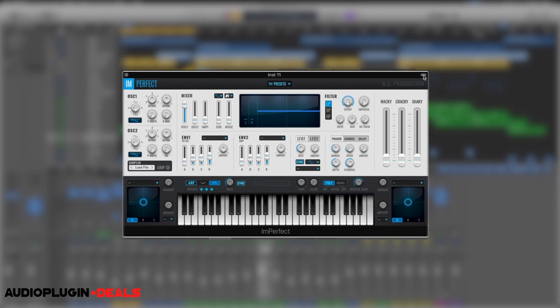Let's dive into it. So it's called Imperfect. This is quite simply how it looks. By default, it starts off in a really simple saw wave. It's got a nice oscillator in the middle, so you can always see what's going on. Let's get the melody in there.